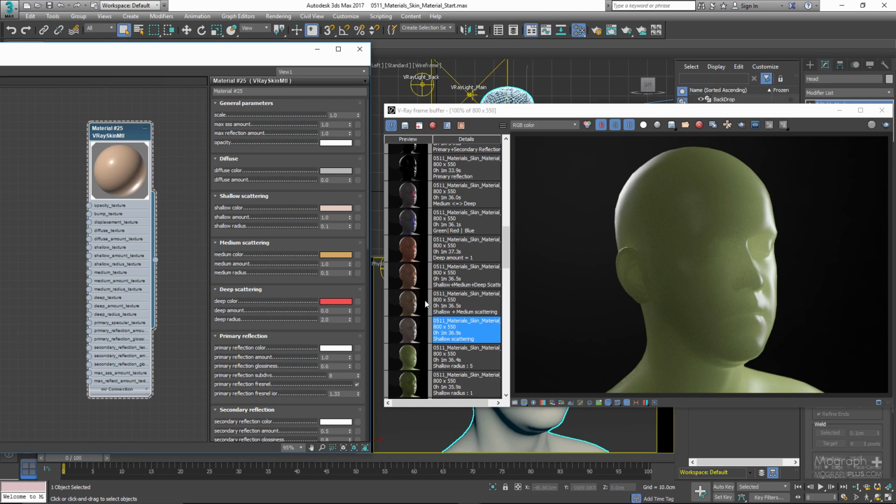In the frame buffer, the first render was done with only shallow scattering, and the second one with both shallow and medium scattering. Medium scattering radius is set to 0.5, which, compared to 0.1 of our shallow scattering layer, allows more scattering beneath the surface. One thing you should remember is that these layers are absolutely interchangeable. So if I set the shallow scattering radius to 0.5 and medium scattering radius to 0.1, now we have changed the place of our shallow and medium scattering layers.